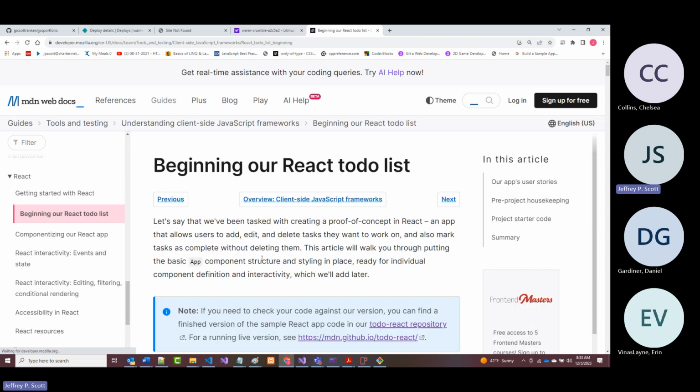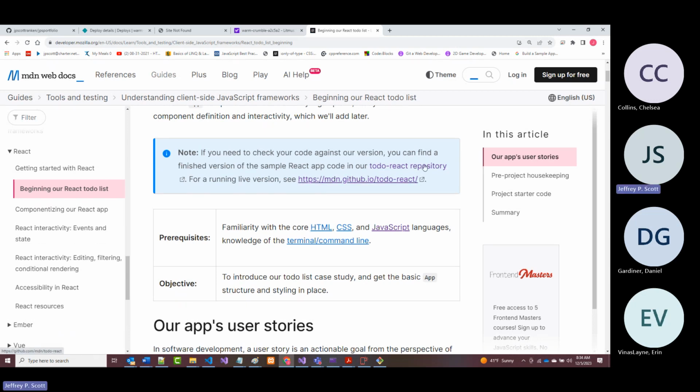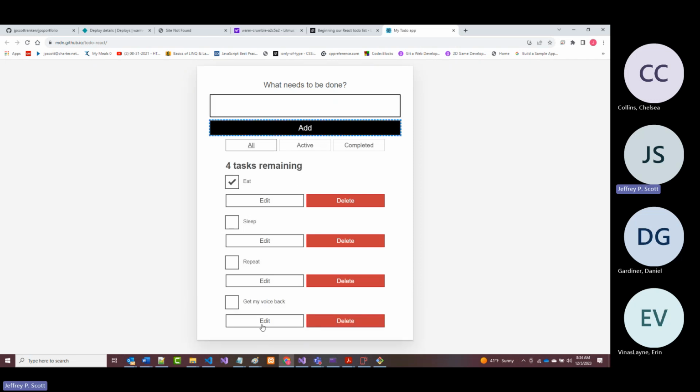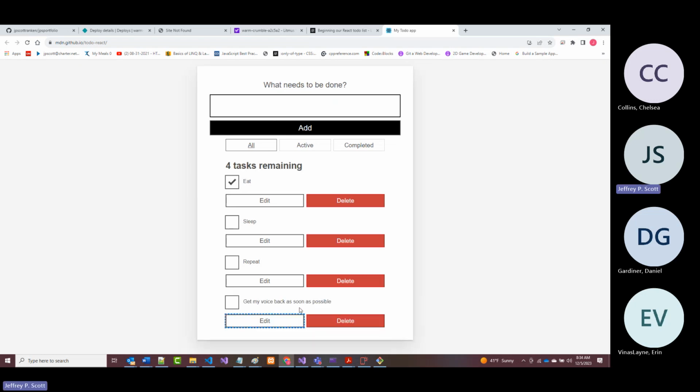This beginning React to-do list, we made a to-do list in class. This is the one they make. They give you the code. It's not the code I wrote. And here's a working version. So what do you need to do? Get my voice back. And I add that, and there it is. All right. If I want to edit it, get my voice back as soon as possible, and I click save, you can see it's already been changed. All right. If I already did eat as an example, I can click on that and it'll go away.